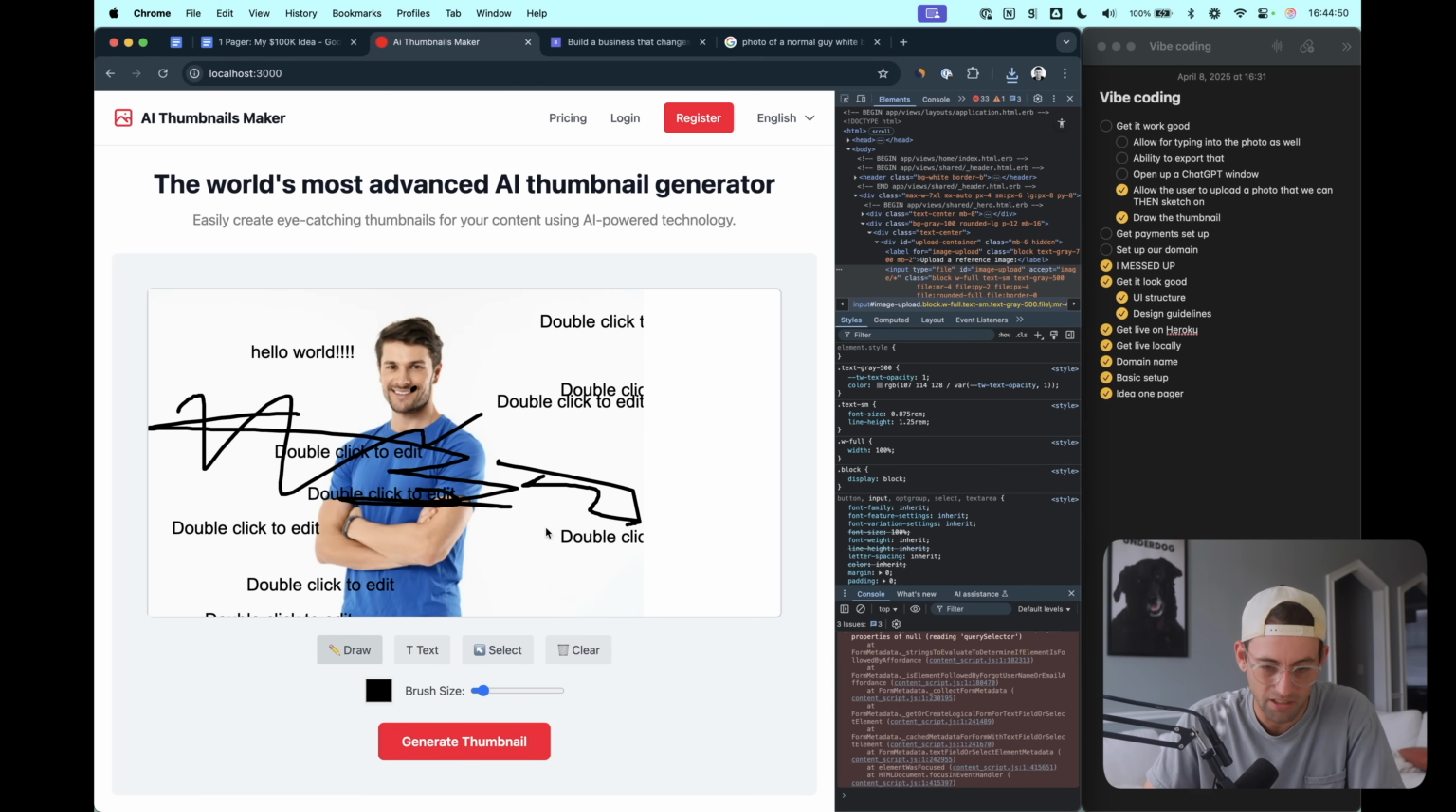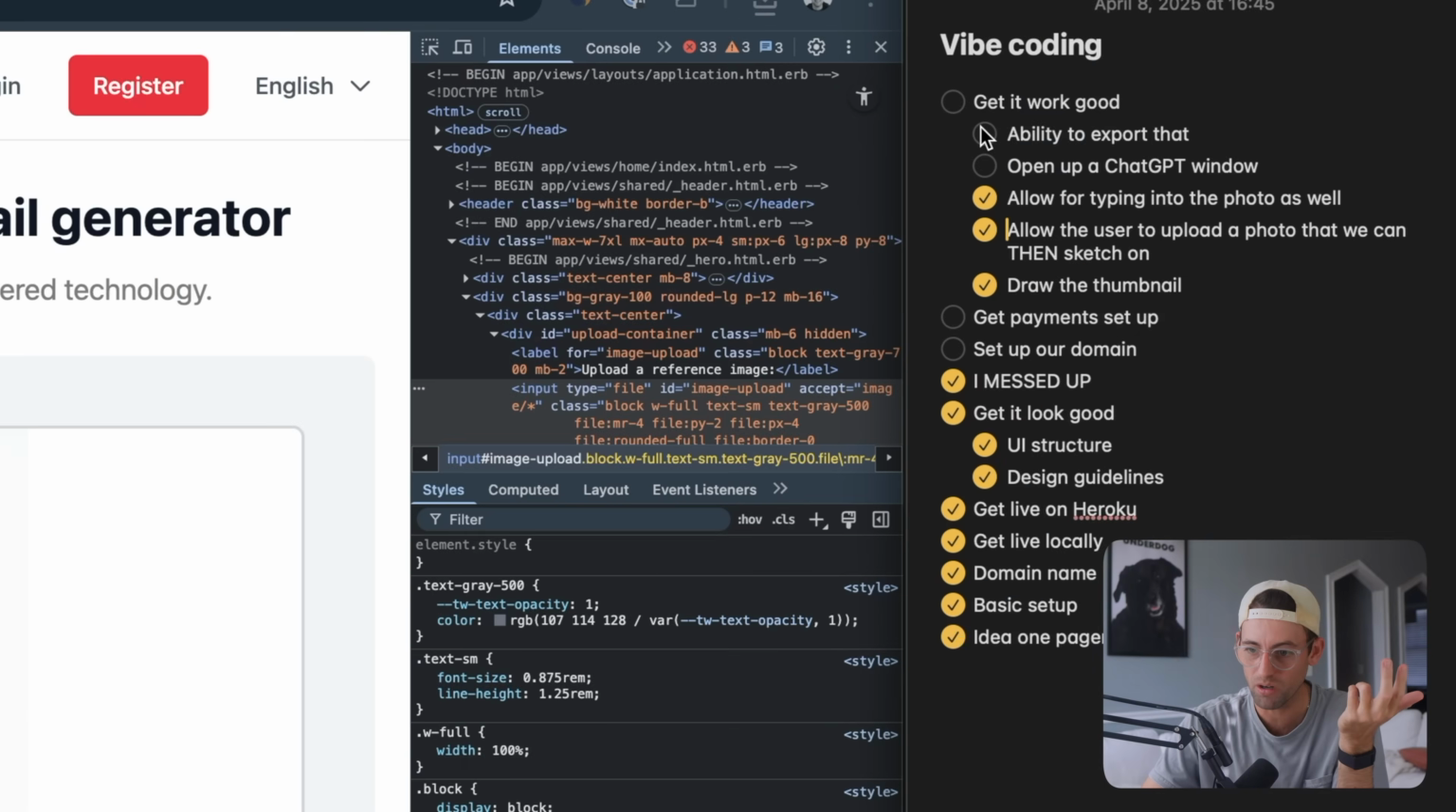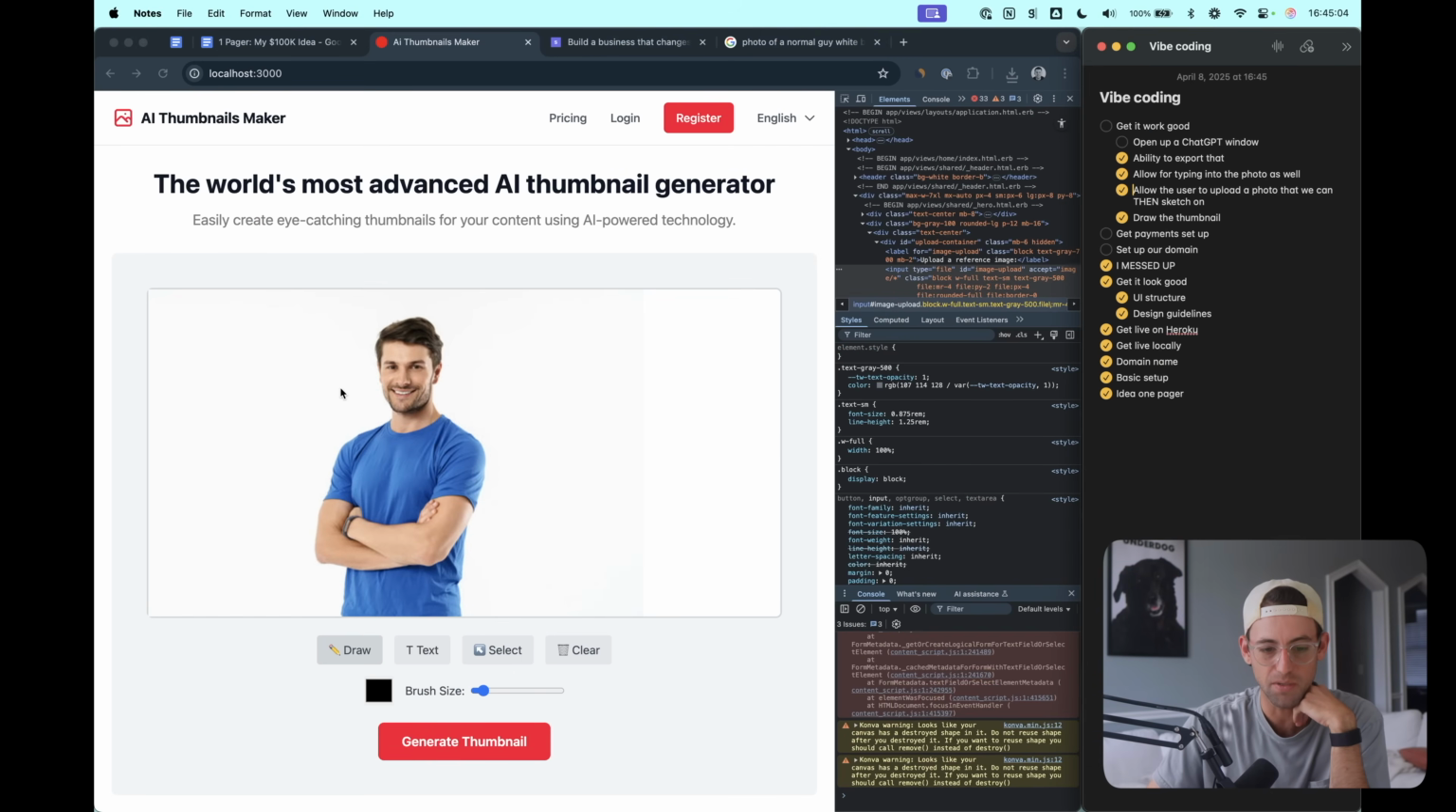What does this do? Select. Oh, and you can move stuff around. Oh my lordy. Dude, this is basically done. Exporting works. Now we just need to put this into ChatGPT.